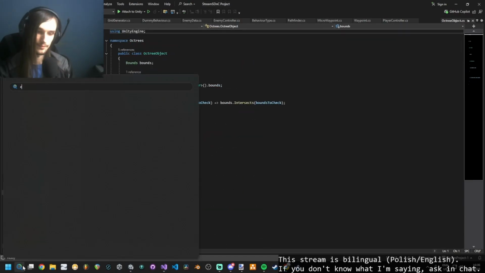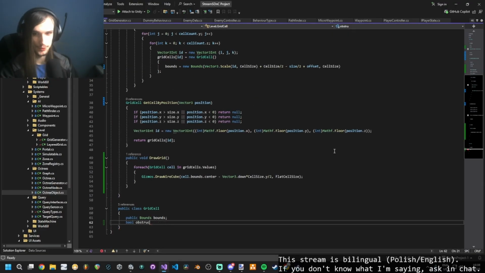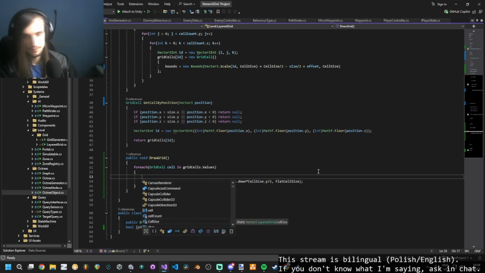Nonetheless, what I got was kind of ready for use. There was just one problem. Because you see, when you have a grid, you want to also know which grid cells are obstructed, which ones are grounded, and so on. And there was a problem.